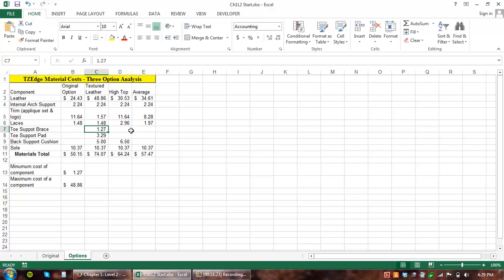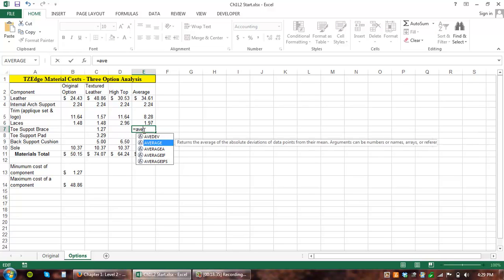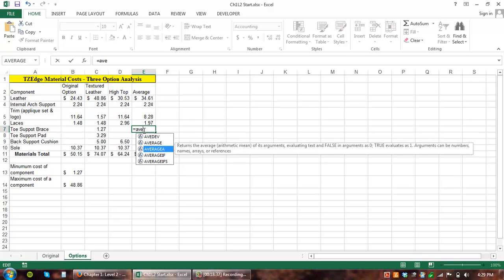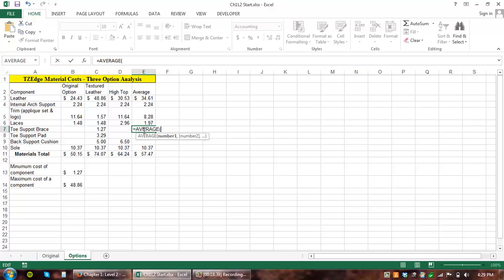Now, there are two average functions. There's an average and an average A. And the average function does not include blank cells when it does its calculations. So that's actually the one I'm going to keep using. It's the same one we used before. So I'm going to use that one versus this average A. And this average function, and I'm just going to select all three of these cells, even though these two are blank. And this function does not include blank cells in its calculation, so it's just going to ignore those.